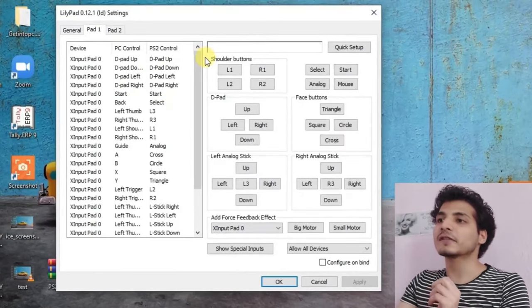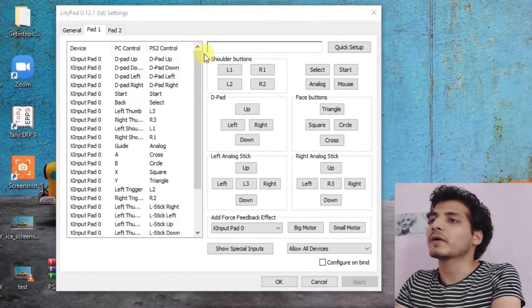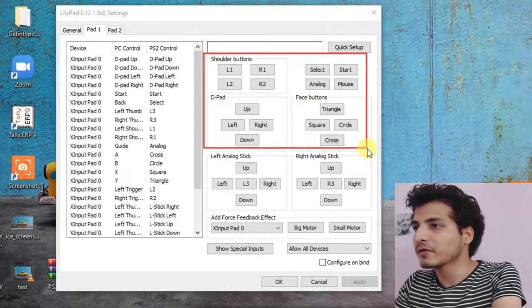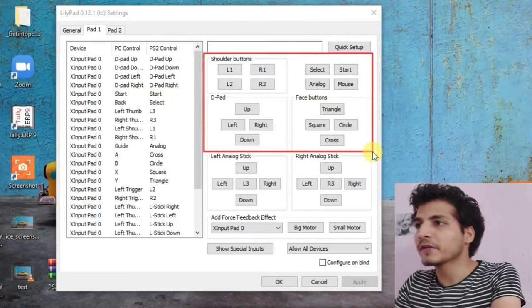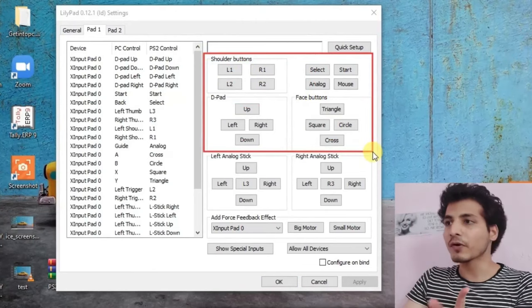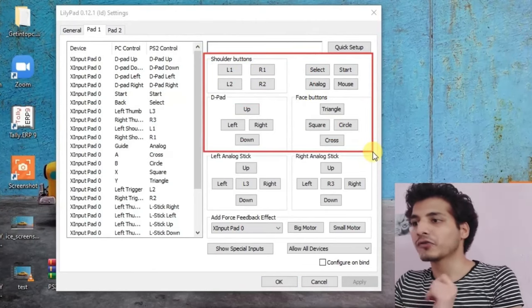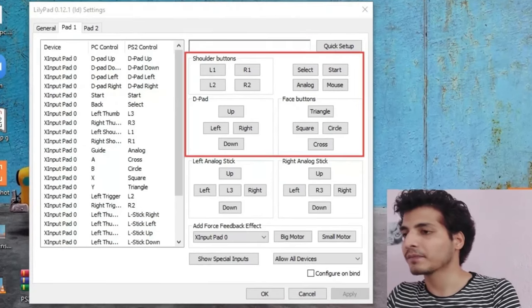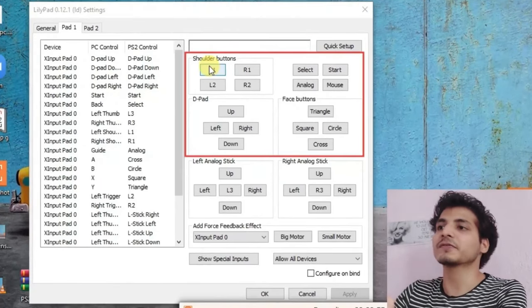I'm going to show you firstly which buttons are compulsory. These buttons are compulsory. Look here. You have to compulsorily configure these buttons on your keyboard. Now I'm going to show you how to configure it. It's very easy. Let's configure the shoulder buttons first.